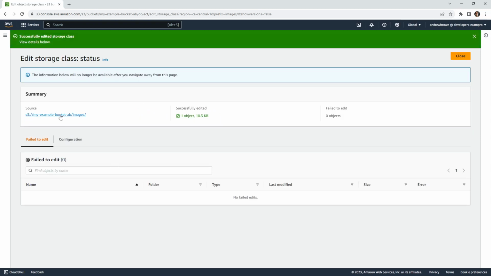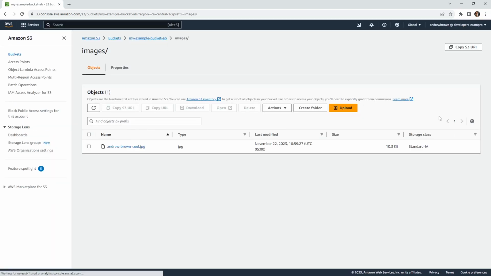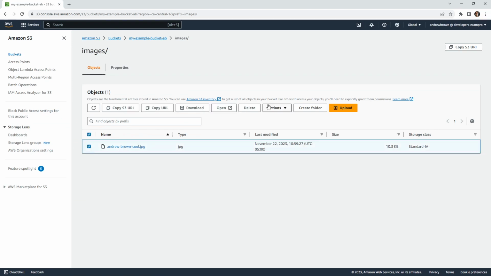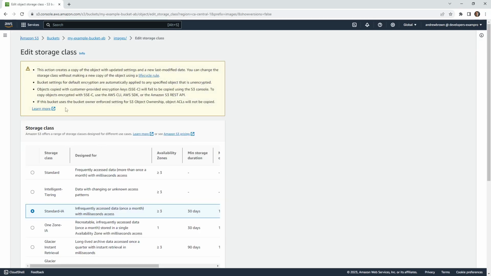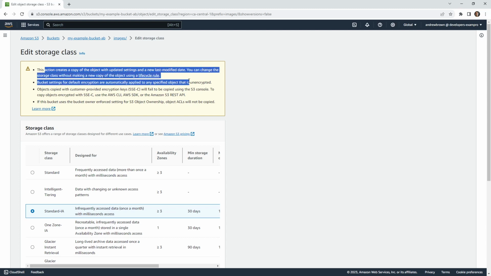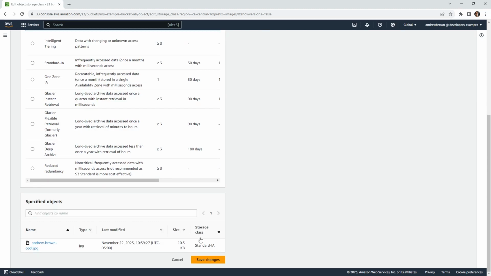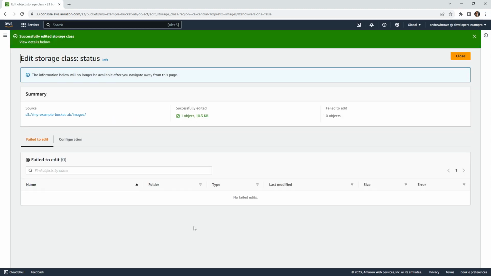Okay, so that's been moved over. And then we can go back and take a look and observe it. So yeah, storage class is at the object level, so that's important to note there. I can go back here and we can change it again. And we'll say storage class. This creates a copy of the object with the updated settings in the new last modification date. You can change the storage class without making a new copy. So I guess the question is, is it going to make a copy? What's it going to do when we move it back there? We'll go ahead and do that.